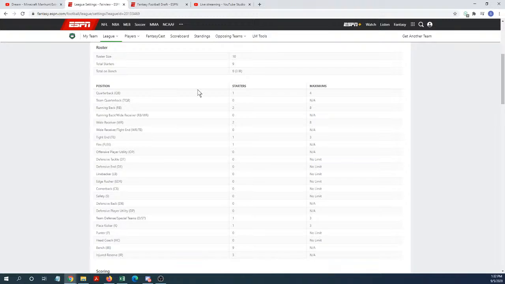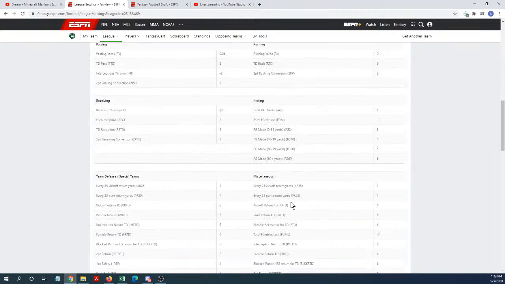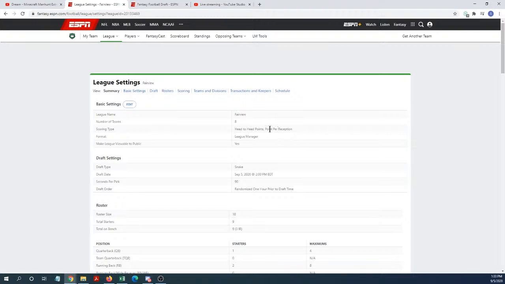So, rosters. The standard roster on ESPN, at least: quarterback, two running backs, two wide receivers, one tight end, one flex position, which is basically a running back, wide receiver, or tight end, and a defense or special teams, which is basically the team's defense and kicking unit. Right, scoring, got that covered.